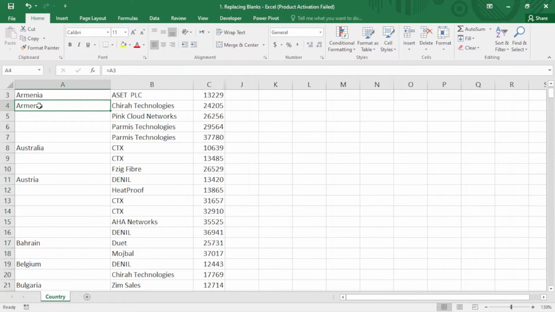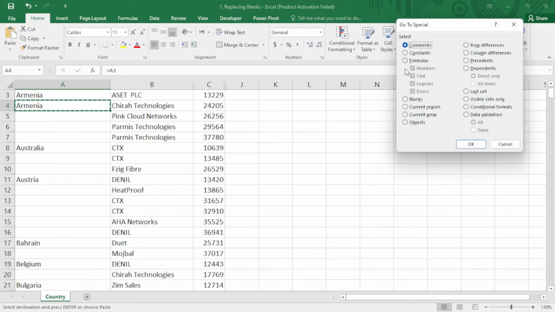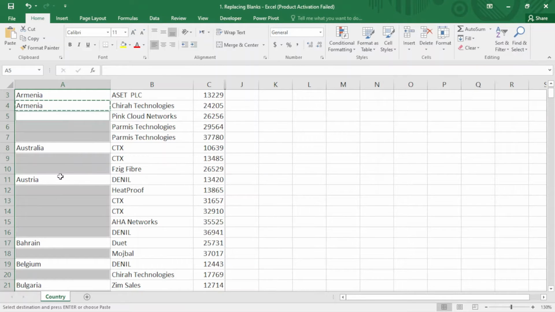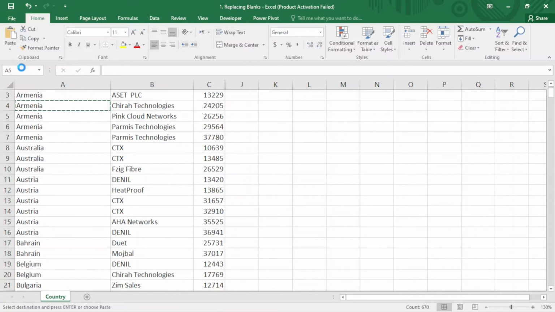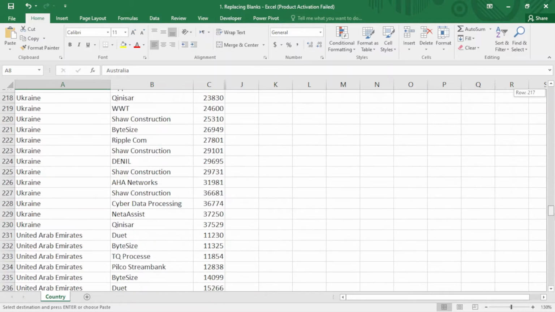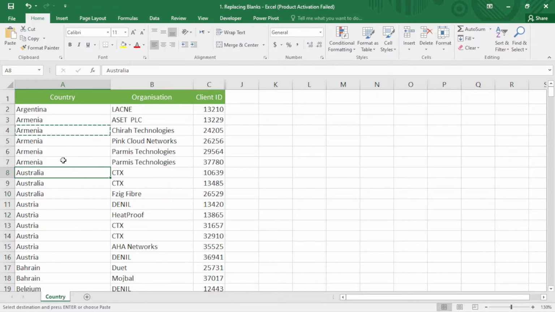After that I just copy this, Control C, I come here to find and select, and here I go to special, and here you can see I have many options, and also I have the blanks here. I check blanks. After that, okay, you can see it automatically selected the entire blanks. So I just come here to the paste option and I paste by formula. You can see now I have all of these filled perfectly. So it's the first way.